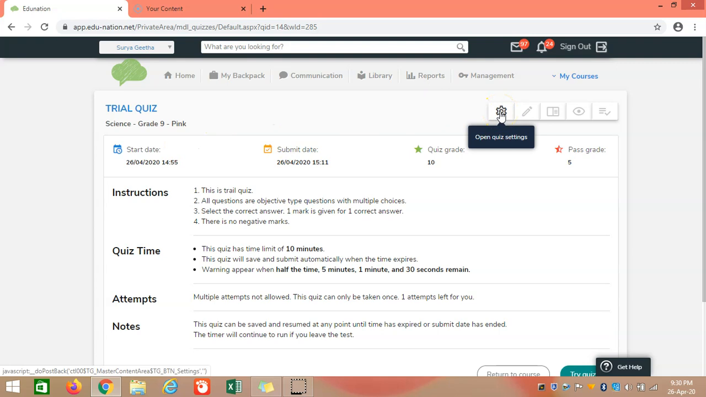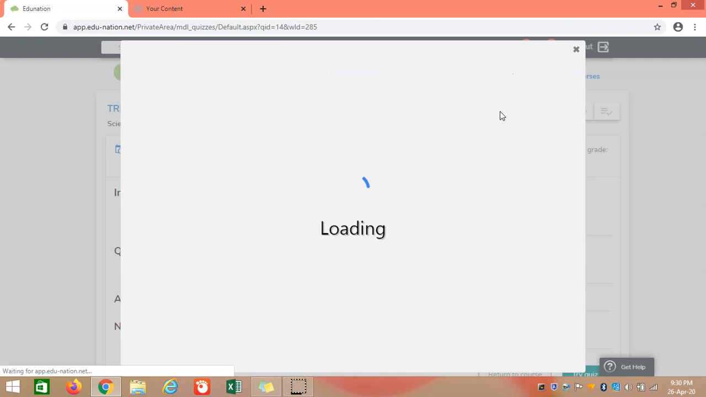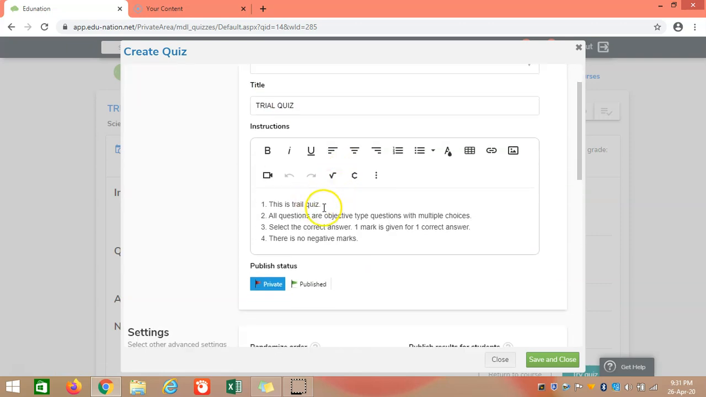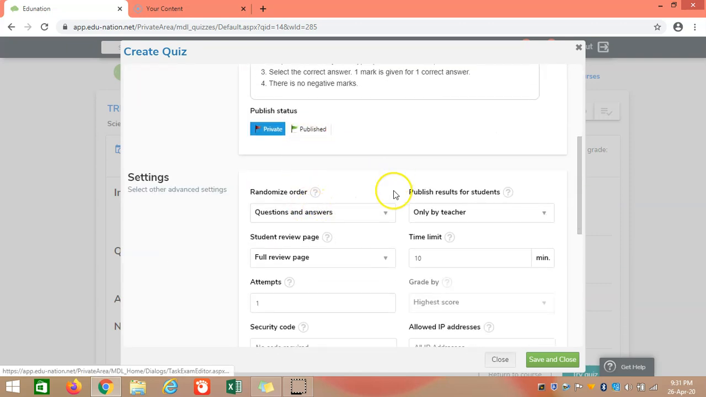Open quiz settings. If you want to edit any quiz settings, you can open it over here. If you want to make any change, like if you want to change the instructions or if you want to publish it, as I told you, once we are submitting all the questions and making all the settings, you can make it published or private. Here it is still private. If I click on published, it will go to the students. So it will be better if you publish during the exam time.